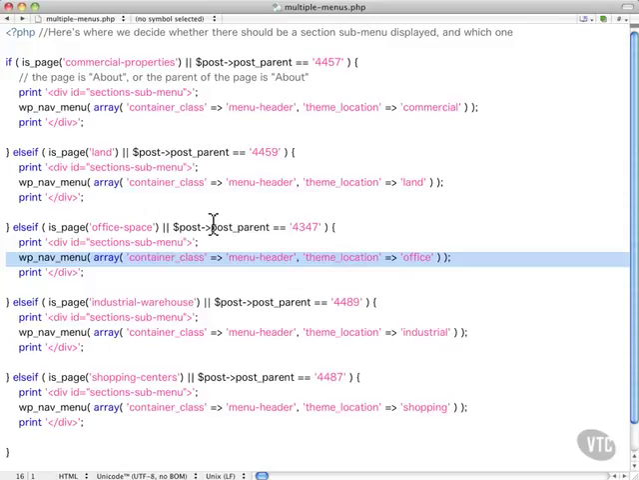and all of them ask, am I in this area? If I am, display this navigation menu. And I've got a whole list of them here. So you can get as detailed and as particular as you want, all through using these template tags and conditionals in your template files. So those are some ways for you to manipulate WordPress navigation menus in your template files.